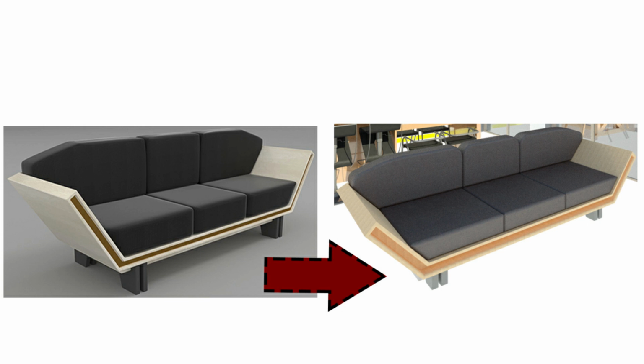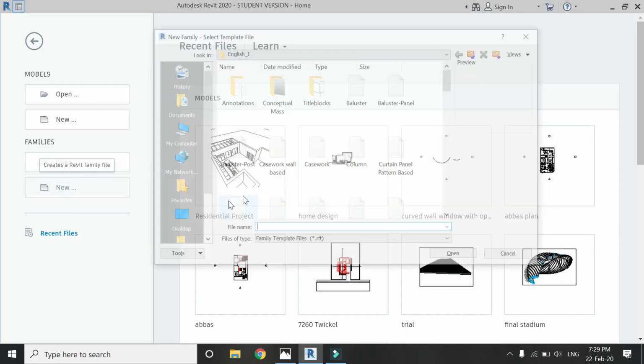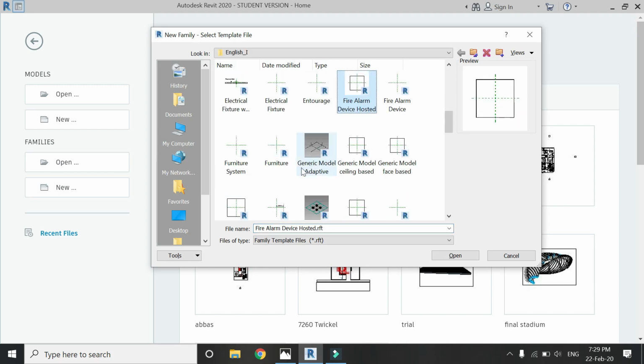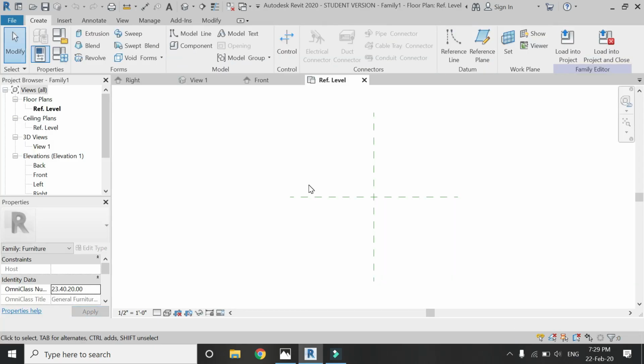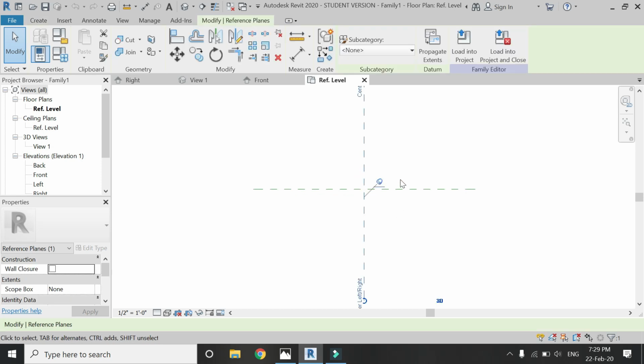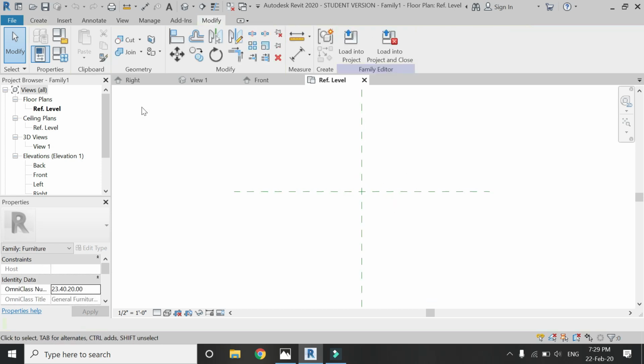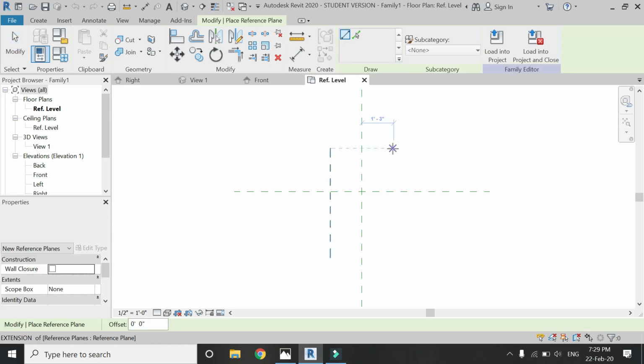So now let's start. Open new furniture template file. By default, it has 3 reference planes, 2 for the elevations and 1 for the floor plan. But I am going to add some more reference planes according to the design and dimensions of the sofa.